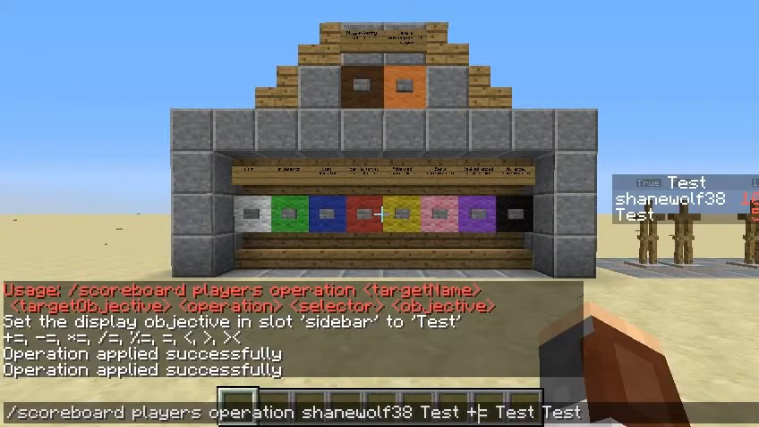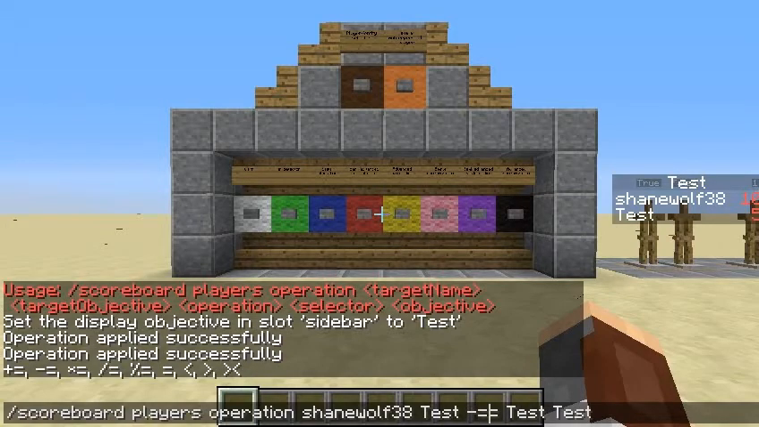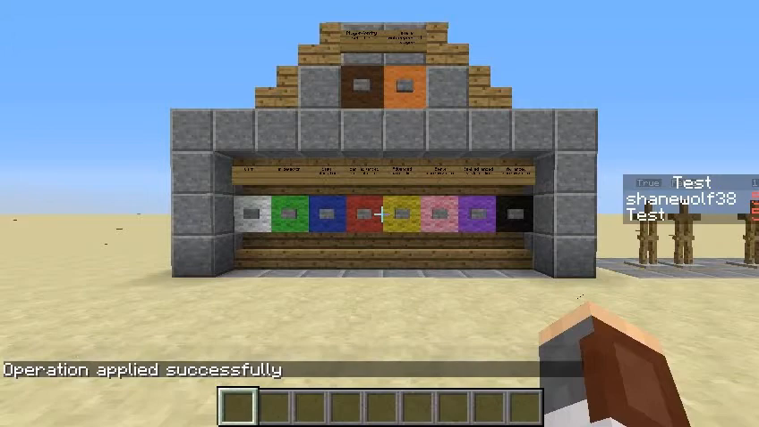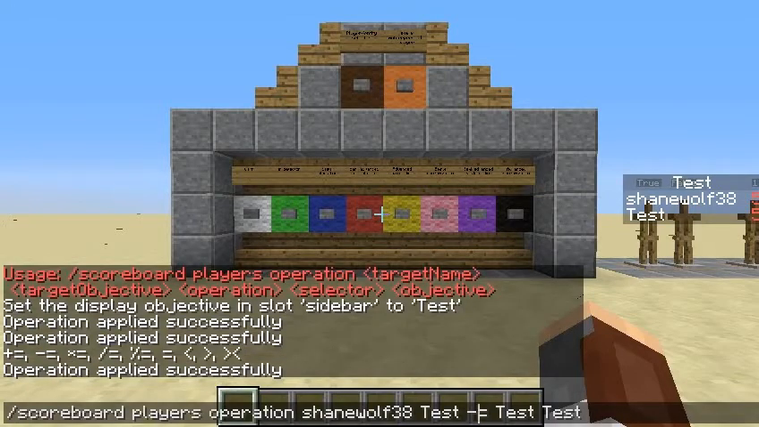Okay, let's get on to the next one. What does this one mean? This is just going to subtract test score from my score of test. So if I have 10, it's going to subtract 5, which is test score, and now I have 5. Okay, that's very simple. What's the next one?